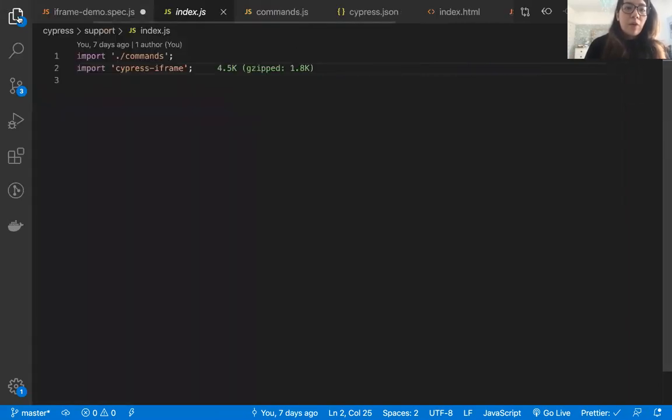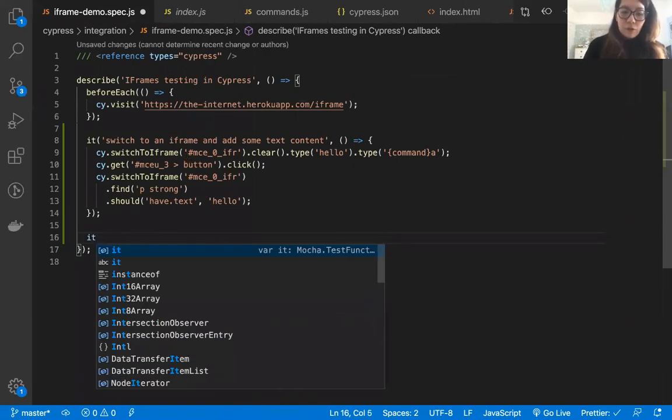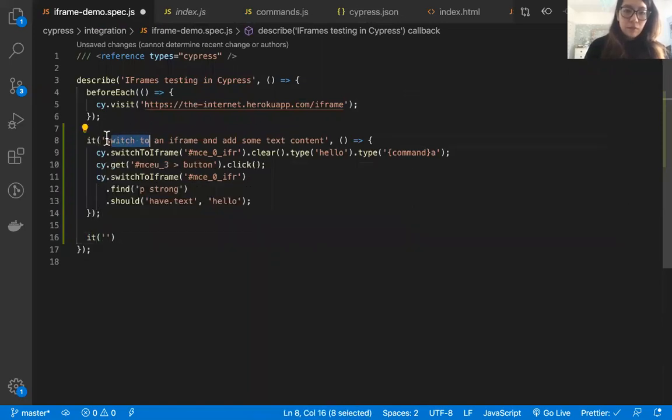So if you want to use Cypress iframe, you don't even need to switch to an iframe. You don't even need to create a custom command already, because there's a predefined command that you can already use. So to demo that, I'm just going to add another test here. I'm just going to copy this one using Cypress iframe.